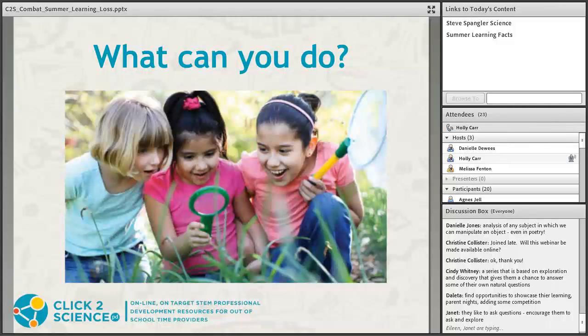Again, just helping them when they ask questions. I want to encourage you. Janet writes a really good point here. They would like to ask questions, encourage them to ask and explore. But also just remember, you don't need to provide the answer to their questions. We want them to come up with the answer themselves, but you can help them find out where they could find different solutions.